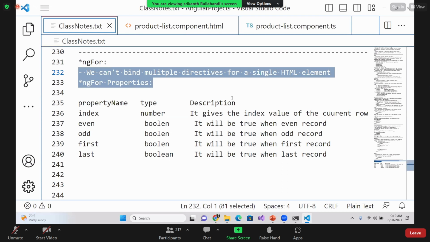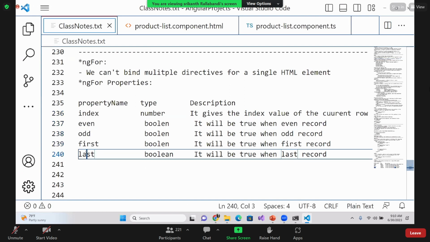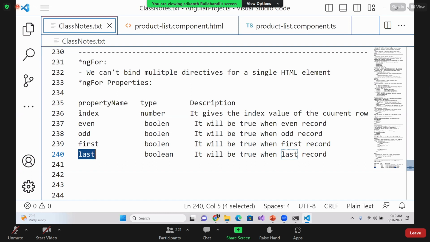Yes. Okay. So when it comes to ngFor, we have a couple of properties available. Those are index, even, odd, first, and last. The index is used to get the index value of the iteration. That means if you are at the first record, it will get the first index. If you are at the second record, it will get the second index. Like that, it will get all the index values. Why it is important, I have already explained.